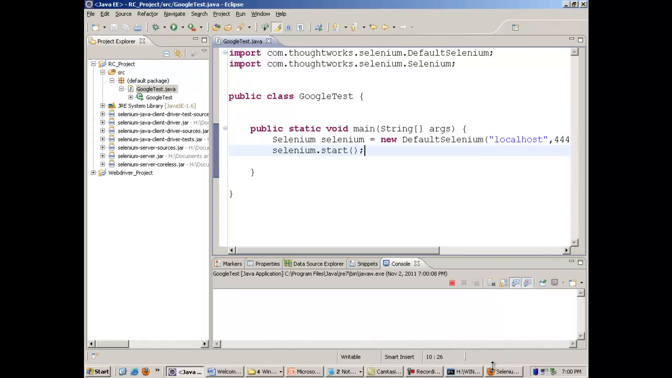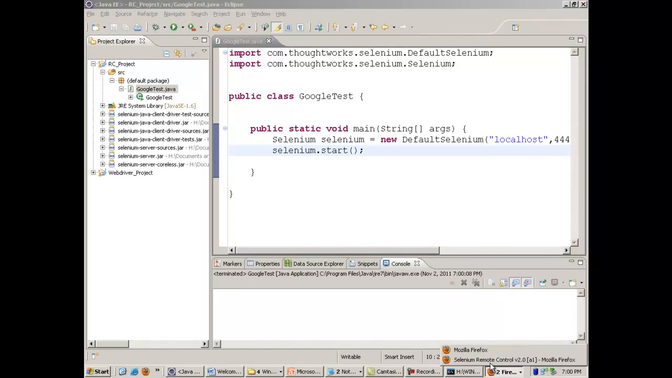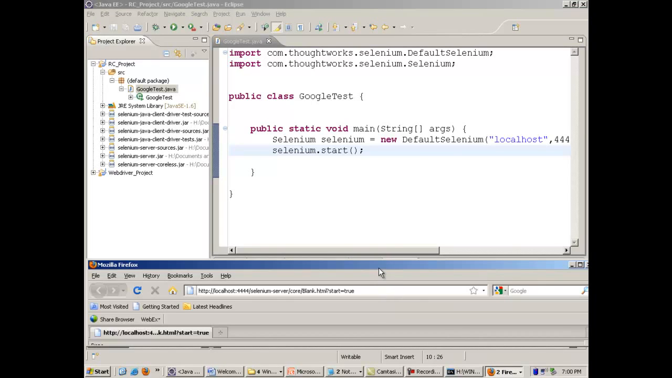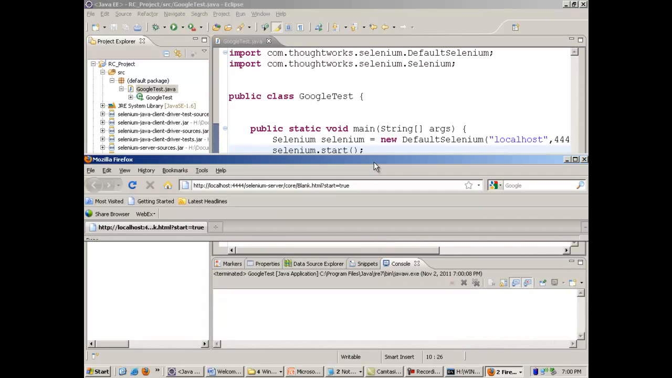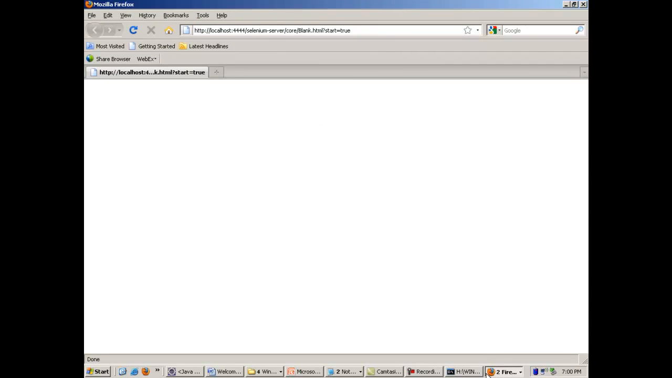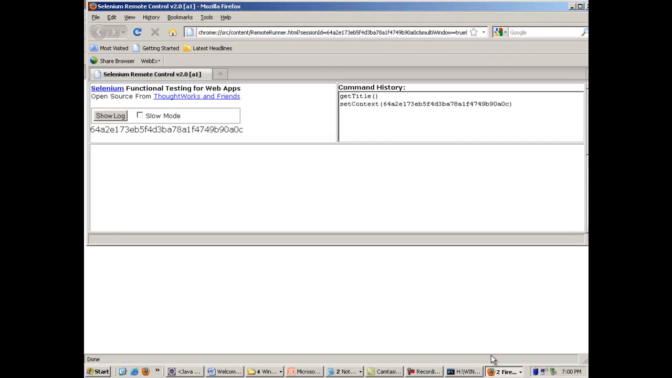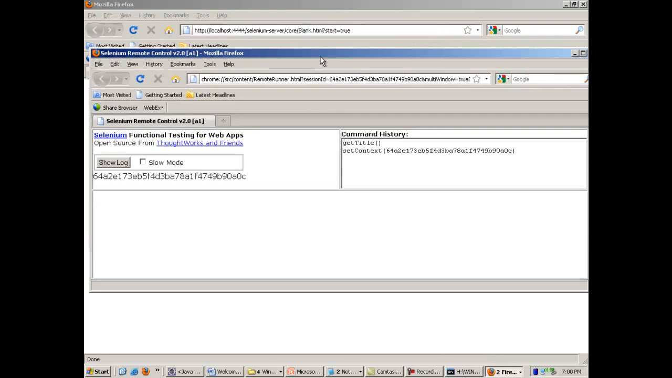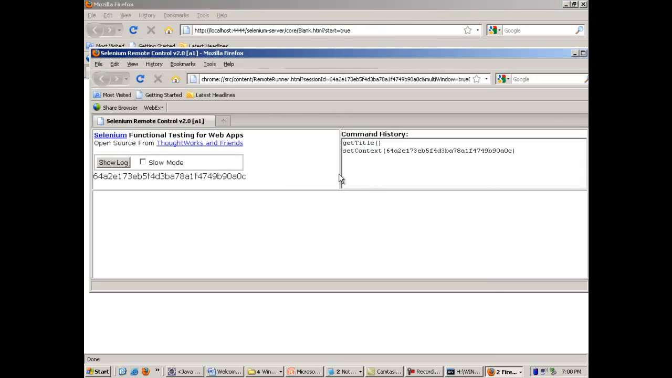a browser should open. See that two browsers open up. One is the normal browser having this URL, and the other is the log window. This is known as the Selenium log window. This has the history of all the commands which you fire with Selenium. This browser is blank. It never navigated to the test website, that is google.com.